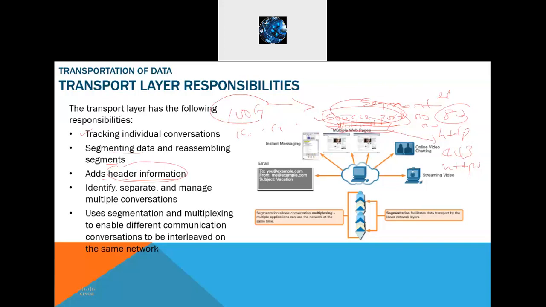So layer 4 is doing a lot. It is doing segmentation. It's tracking the individual conversation. It's also handling the source port number and destination port number. The message is called a segment at layer 4, and so on and so forth. Let me be sure you are clear with this explanation before I move on. The destination port number points to the service or services you are requesting. I'm going to take you back to my command prompt and give you an example there when I'm done with this part. Good.